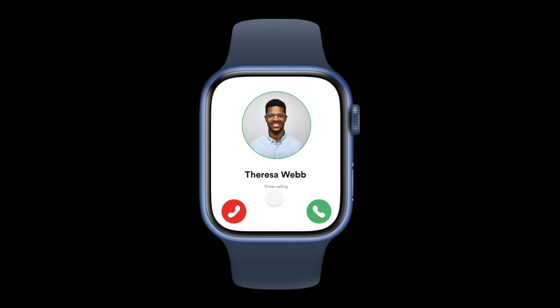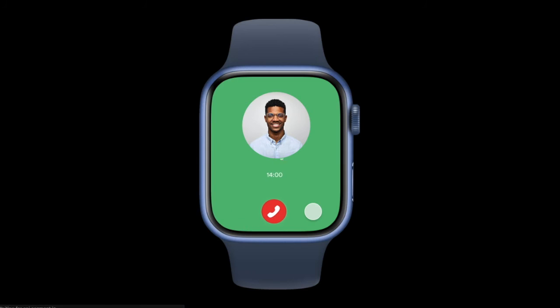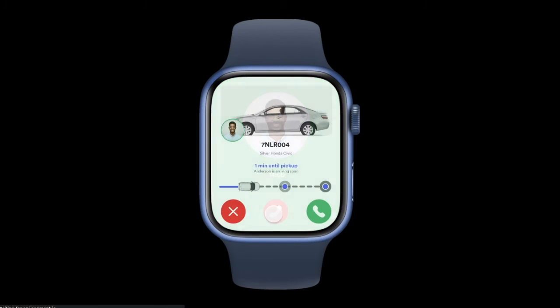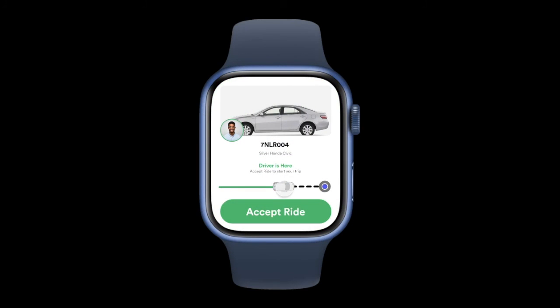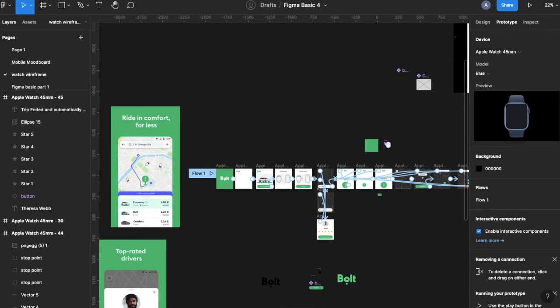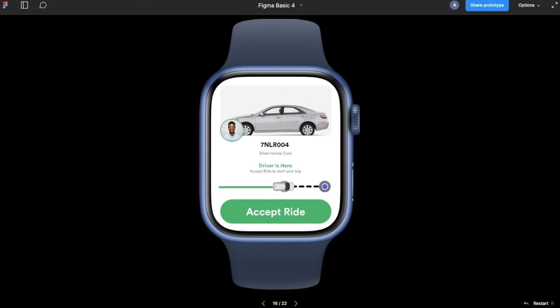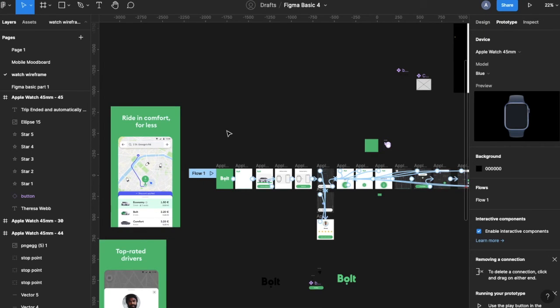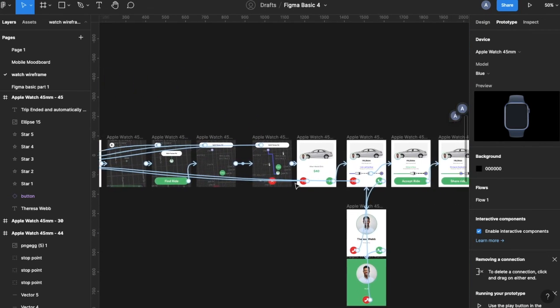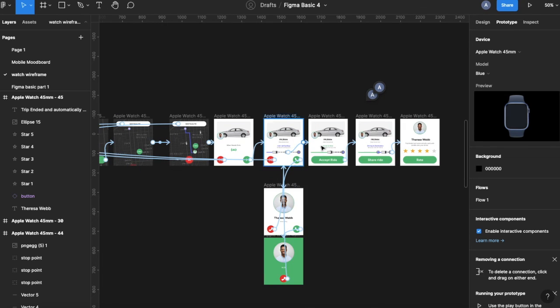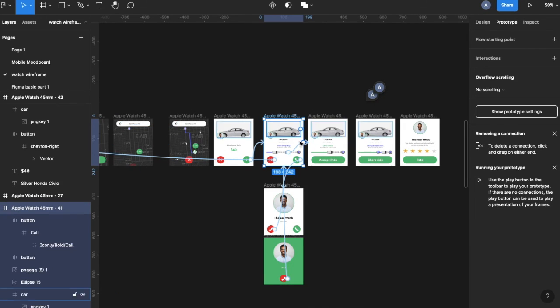After calling the driver, the driver picks. It kind of like shows this. You could end the drive. You go to the next. This is bad. That's bad. What the hell was that? So this to this was a bad experience.